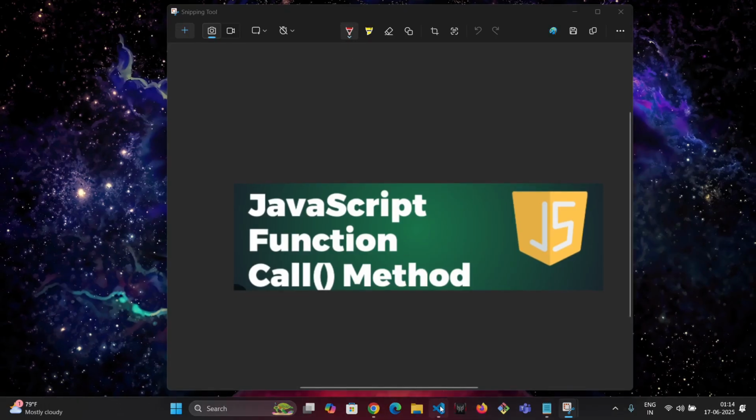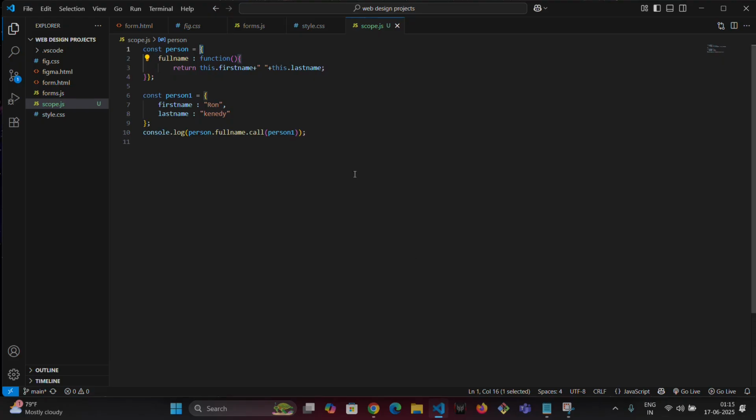Let me open the VS Code. Inside this VS Code we have already written the call method code. Let's see each line one by one. In this code we have two objects. The first object is const person and the second object is const person1. Whenever you write an object inside a JavaScript file, you have to use curly brackets.